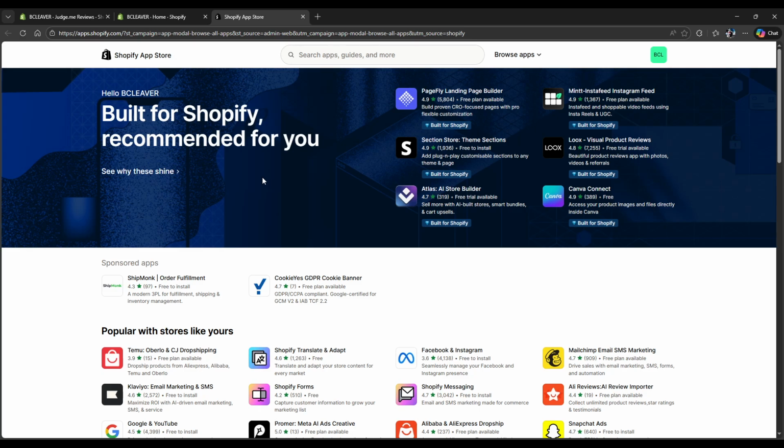Now, use the search bar, look for keywords like reviews, shipping, or even marketing. Select the app that you want to install and tap on install. This will make sure to add the app instantly. They're gonna ask you to basically give it some permissions and all of that.